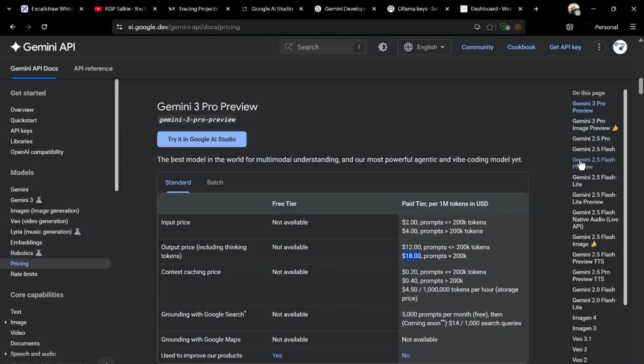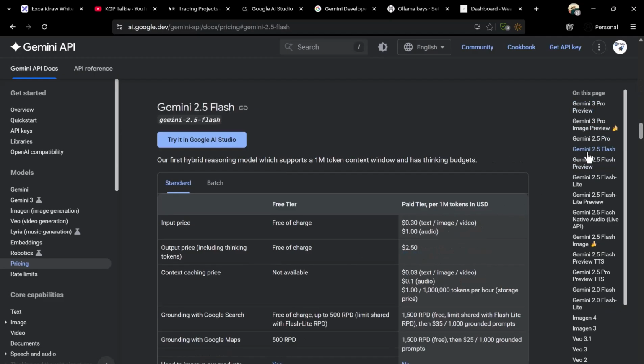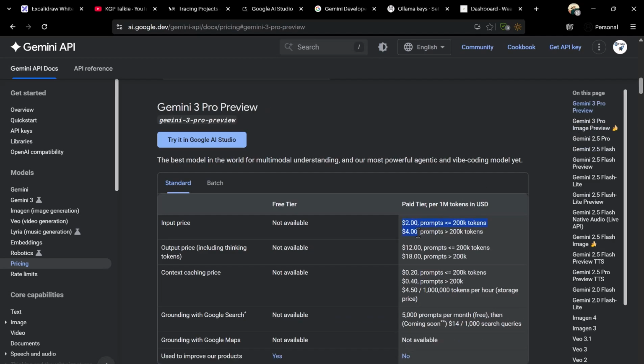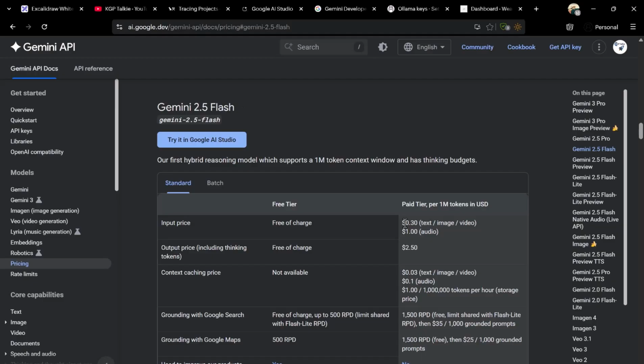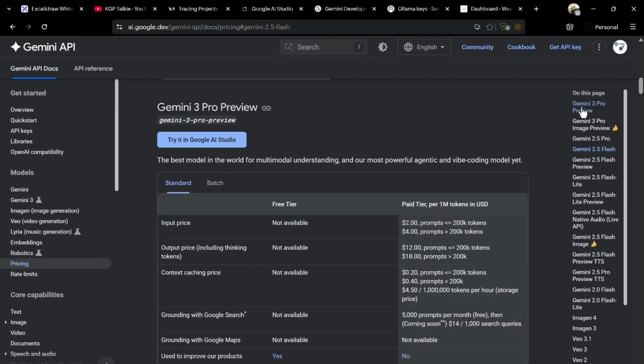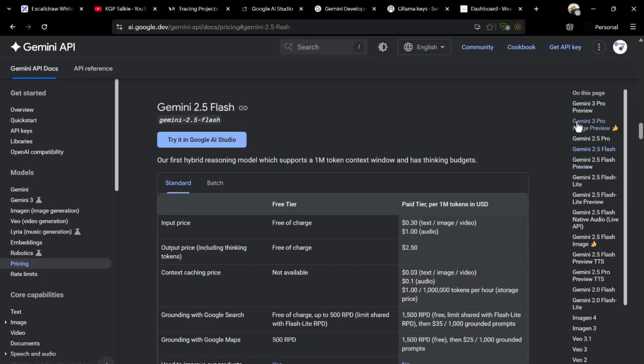Thereafter, you have other models, like you have here the 2.5 Flash model. In the 2.5 Flash model, you will notice there is a huge price difference, because in this model you have almost $2 to $4, but in the 2.5 Flash model you have just $0.3. And here is the output pricing, which is $2.5. And here the output pricing is like $12 to $18. So there is at least a 10 times cost difference between Gemini 3 Pro preview and Gemini 2.5 Pro and Flash models.